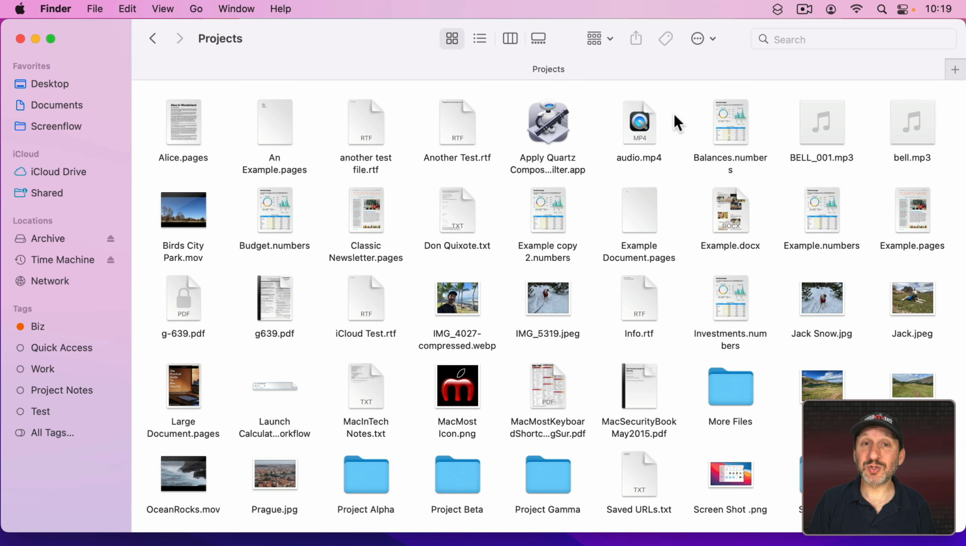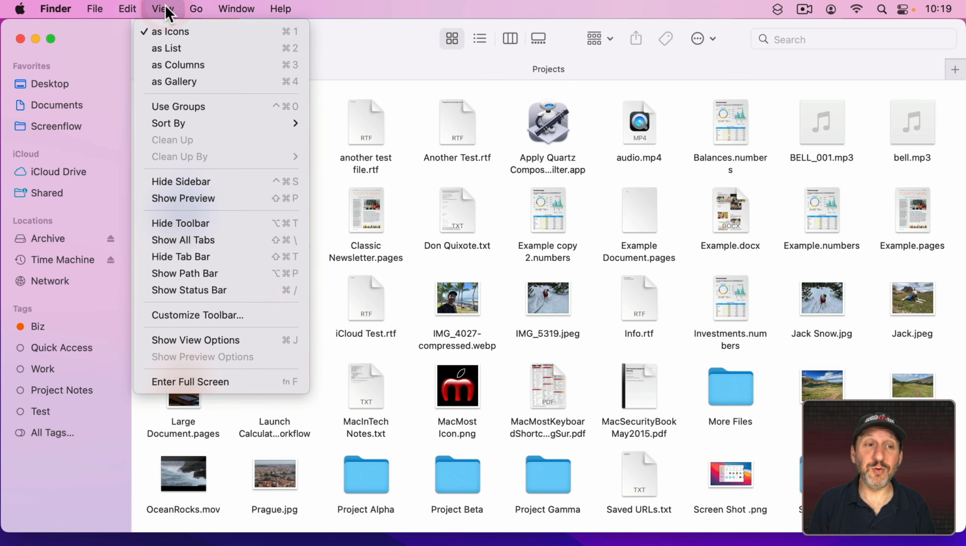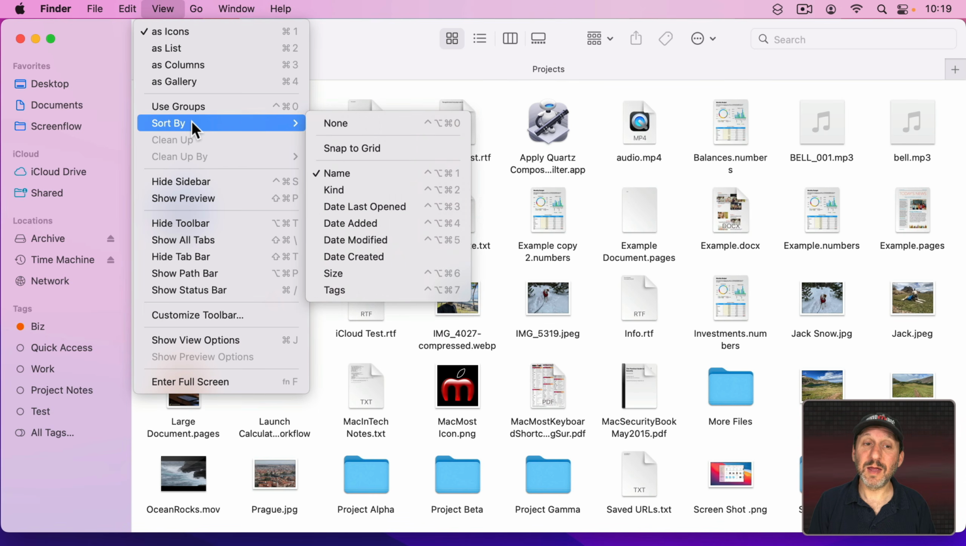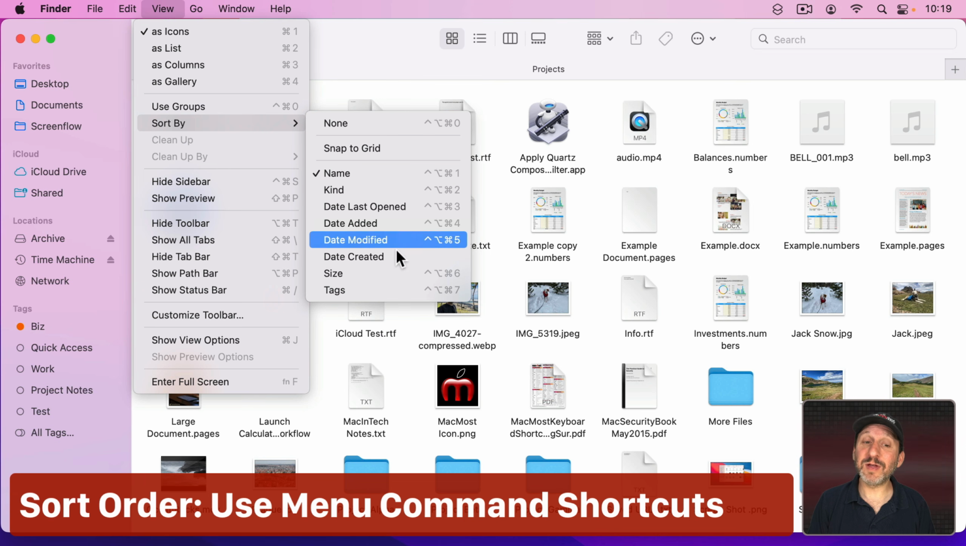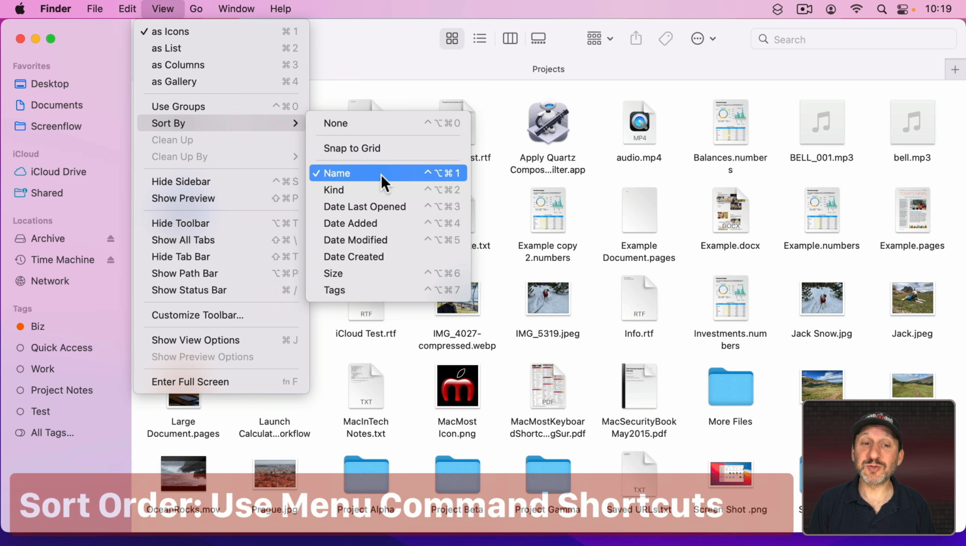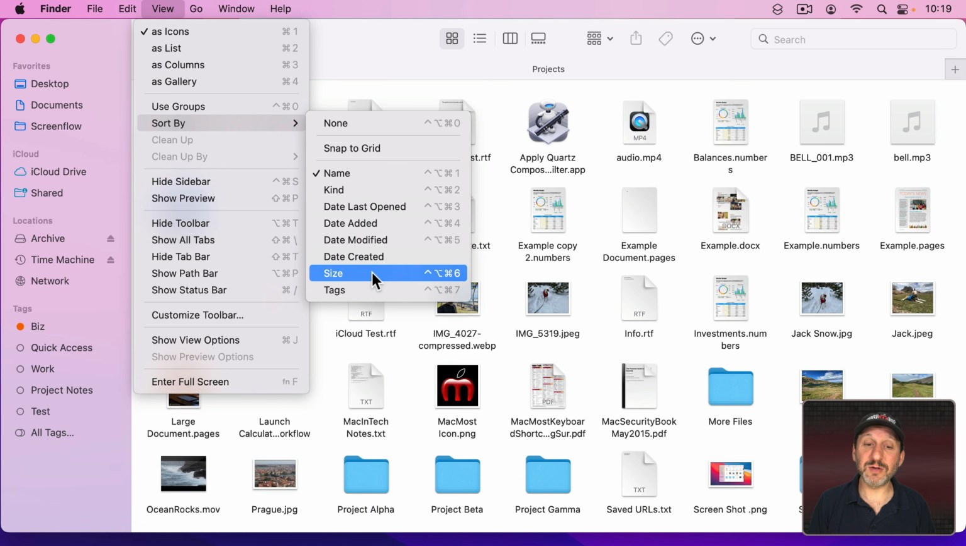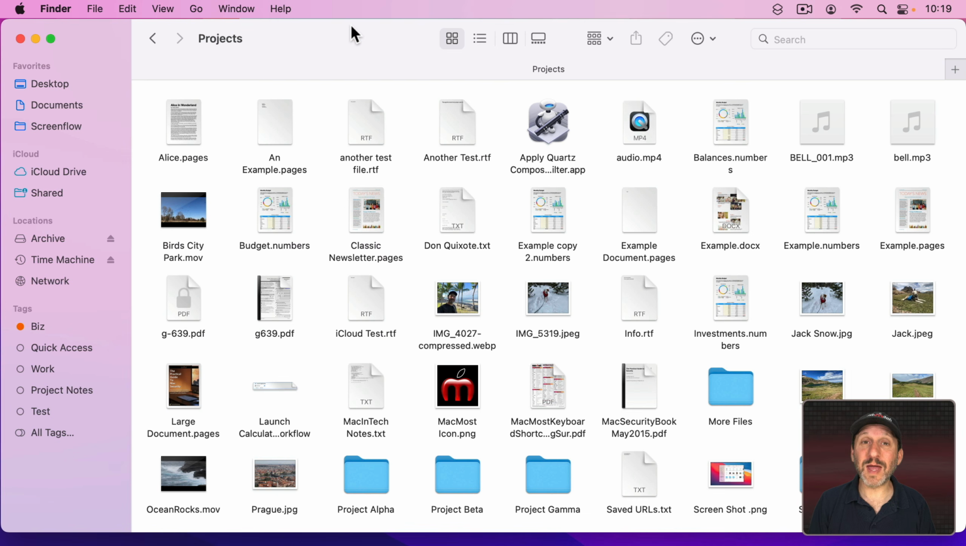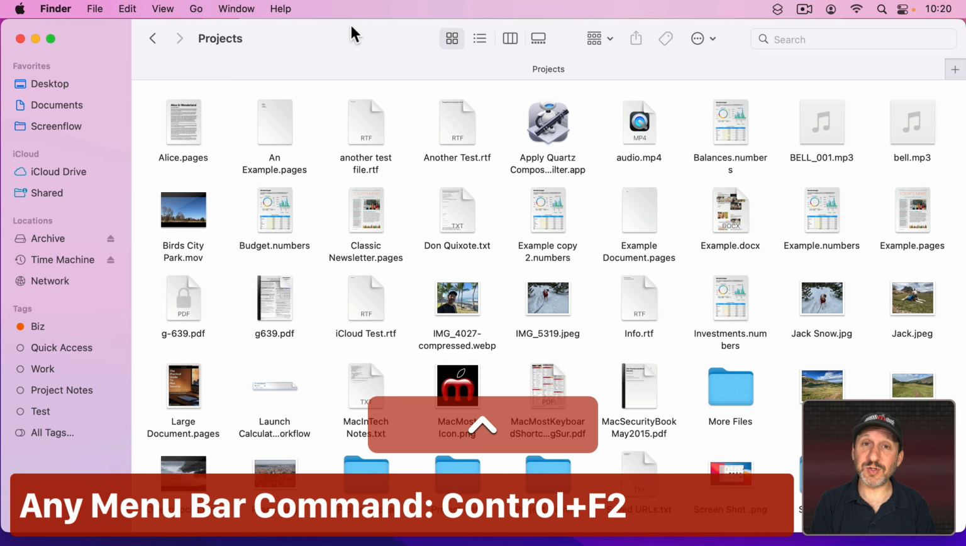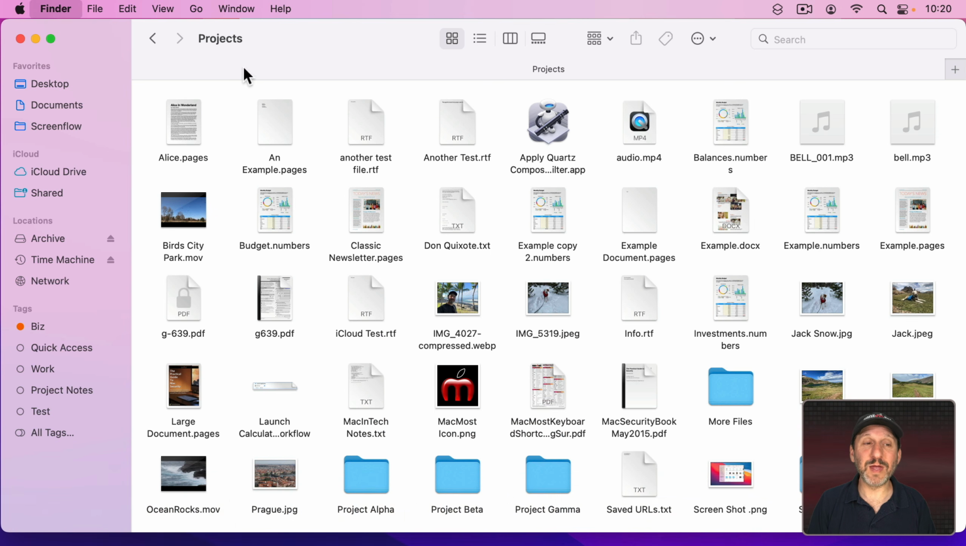Now if I want to sort, I normally would go to View and then Sort By and select one of these. And notice they all have keyboard shortcuts that you can use. So it's really easy to say sort by kind or sort by size. But if you can't remember all those keyboard shortcuts, there are other ways to get access to menu bar items. One is to use Control and F2. You may need to use the FN key and it selects the Apple menu there.